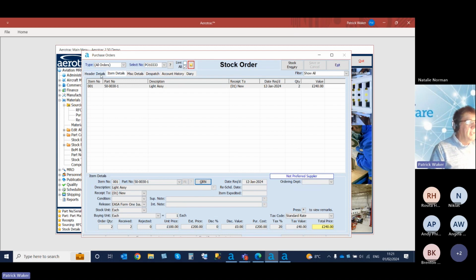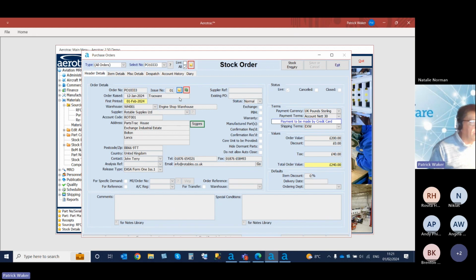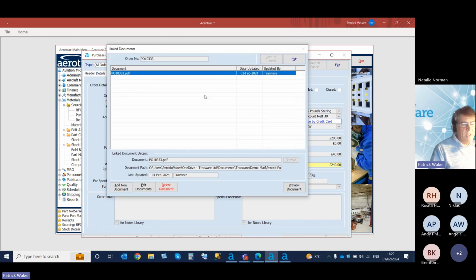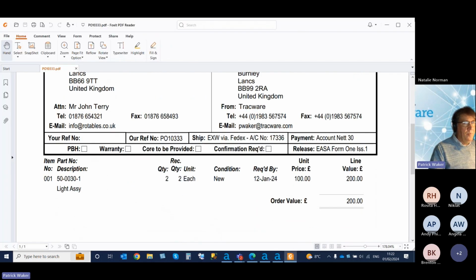One other thing. There's a facility within Aerotrac called linked documents. In here, you'll see we've got a little box which is glowing red. Essentially, it gives the ability to take documents and link them to that record. For example, I might print this purchase order, store the digital PDF copy, and then provide myself access to it through the linked documents here. It's just linking to a server somewhere, and if I preview the document, there it is in its PDF form.